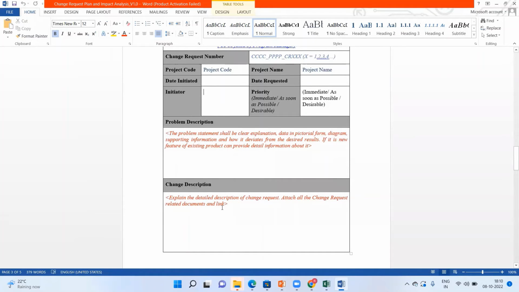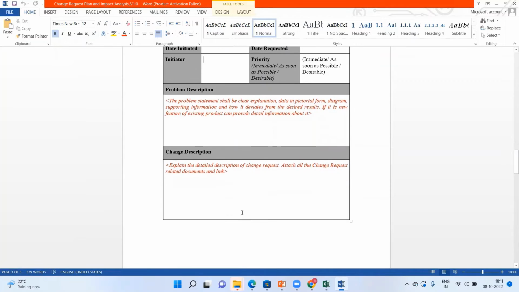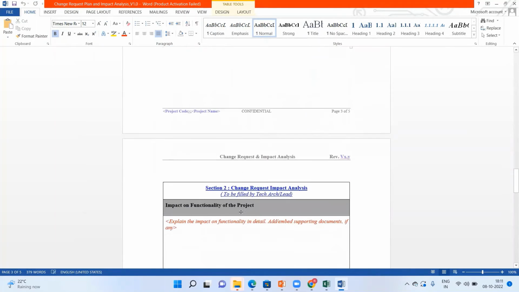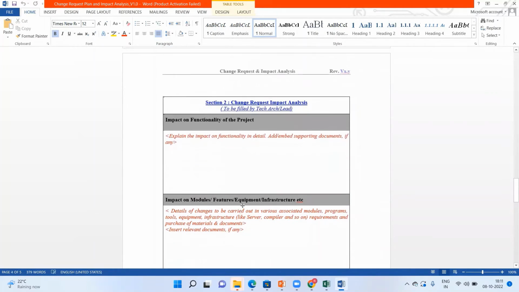Change description, where I'm describing in more detail that change, and any attachment, requirement document, or link, or any one-pager document, or whatever kind of reference or source of that requirement. If we have that, we can provide that information here. So that's section 1. The other section talks about the impact analysis.